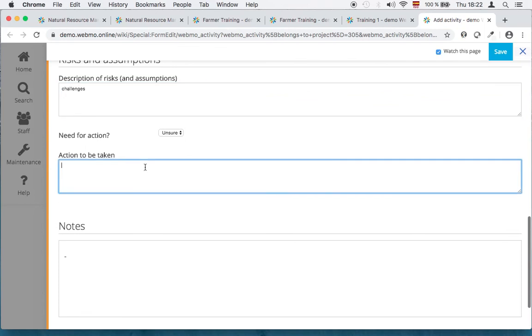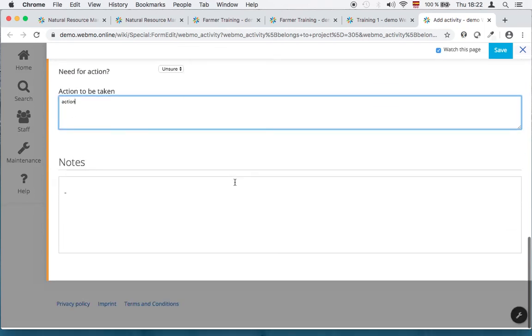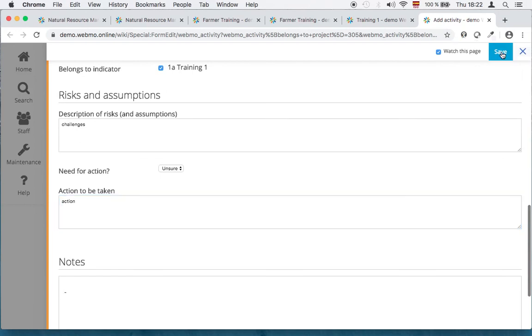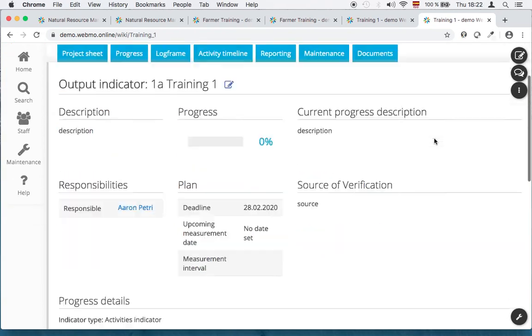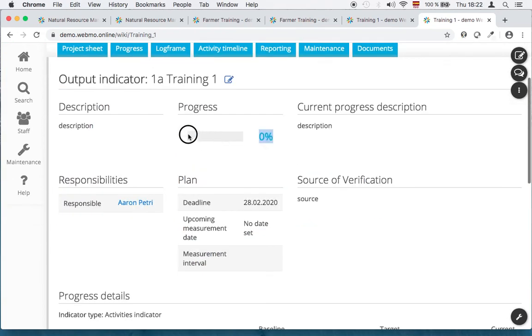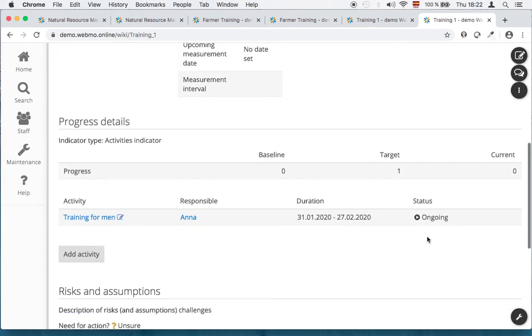We fill out the rest of the form, and then we click on save. So now it leads us back to the output indicator. If we scroll down, we can see that the progress of this indicator is 0% because the activity is ongoing.